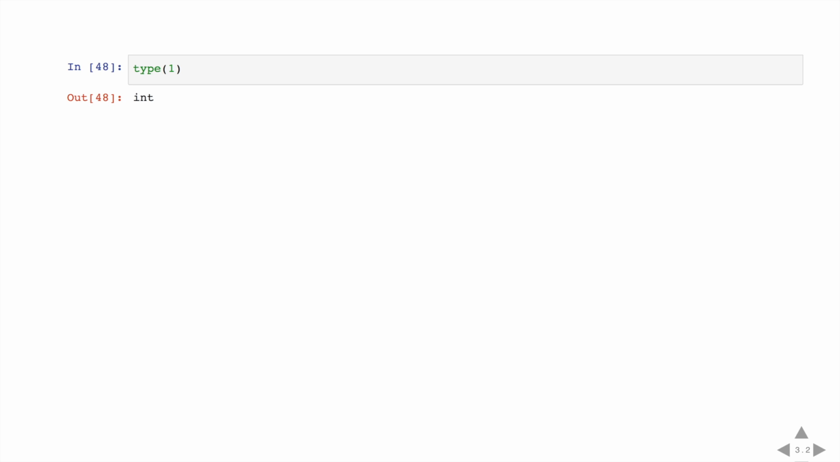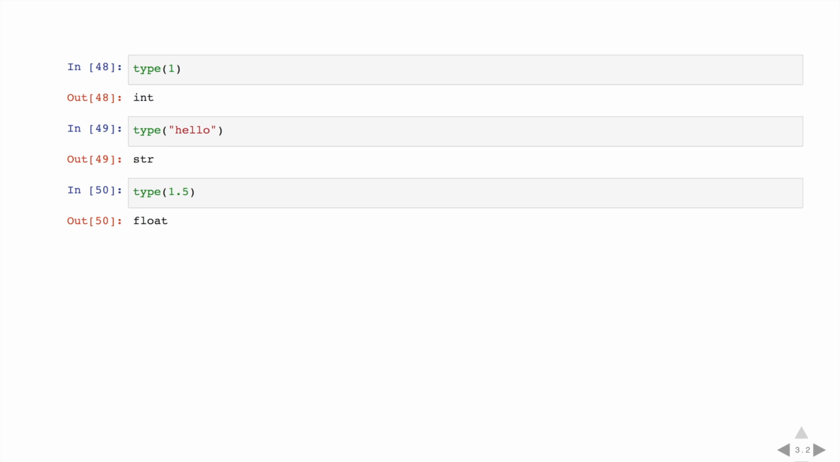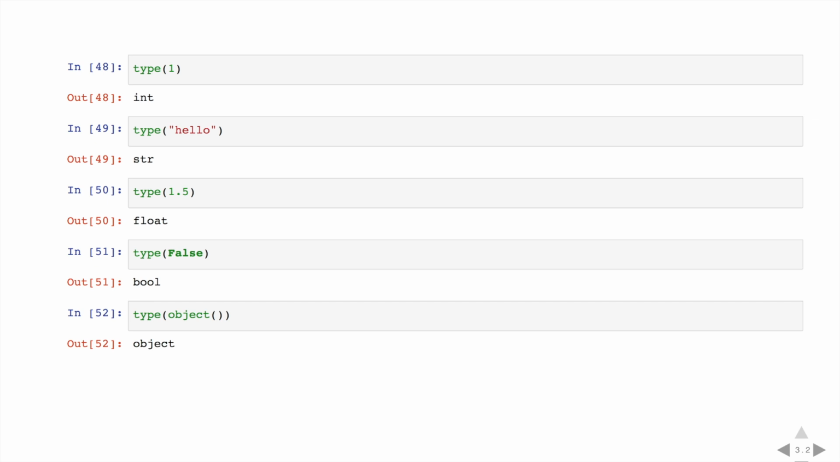So if you do 1, it is an integer type. You use type to know what kind of type it is. A single quote or double quote is a string. 1.5, anything that becomes a decimal here, is basically the type float. The only difference for Boolean is that, unlike C sharp, it's a capital F and a capital T for the Boolean values. And a class or anything else would be a type of object.